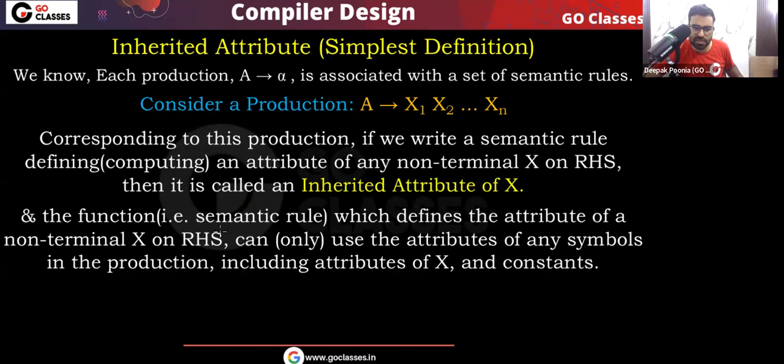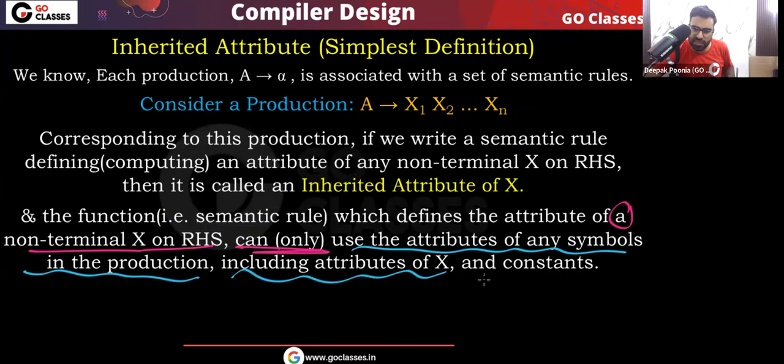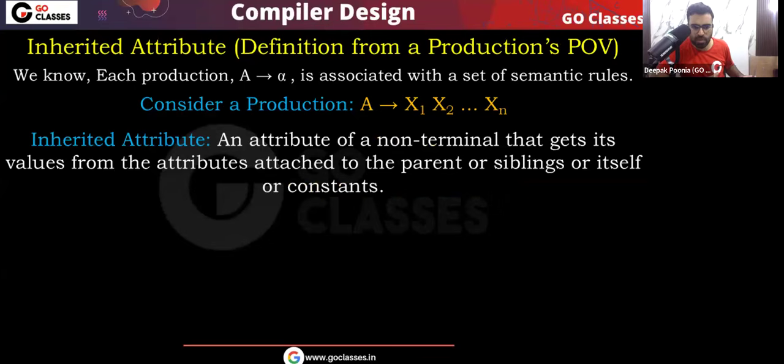You can see that the semantic rule, the function which defines the attribute A of non-terminal X on the RHS, where X is a non-terminal on the RHS, can only use the attributes of any symbols in the production, including attributes of X, and constants. Very simple. I hope you understood.